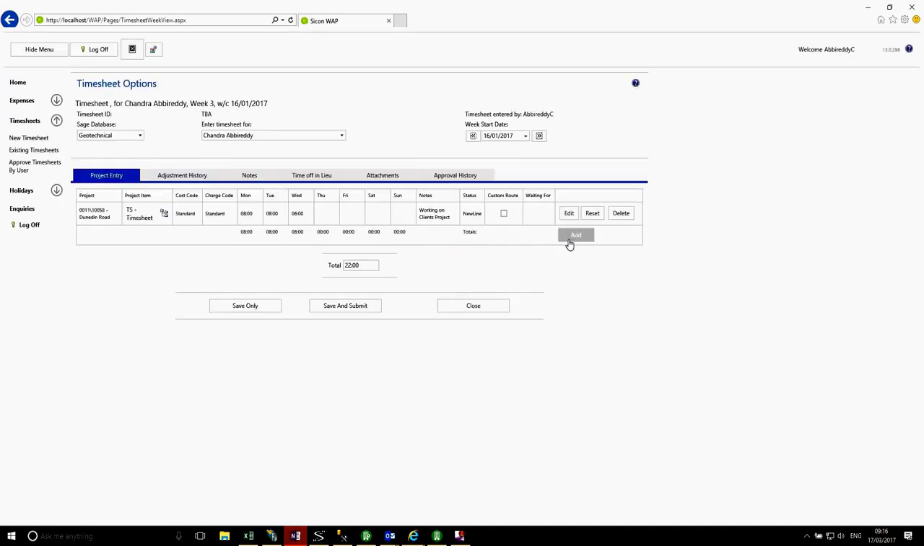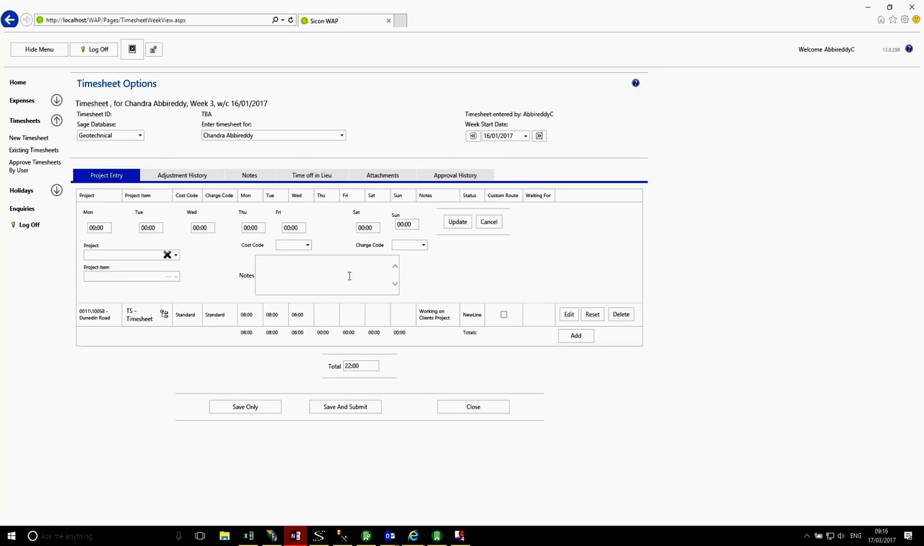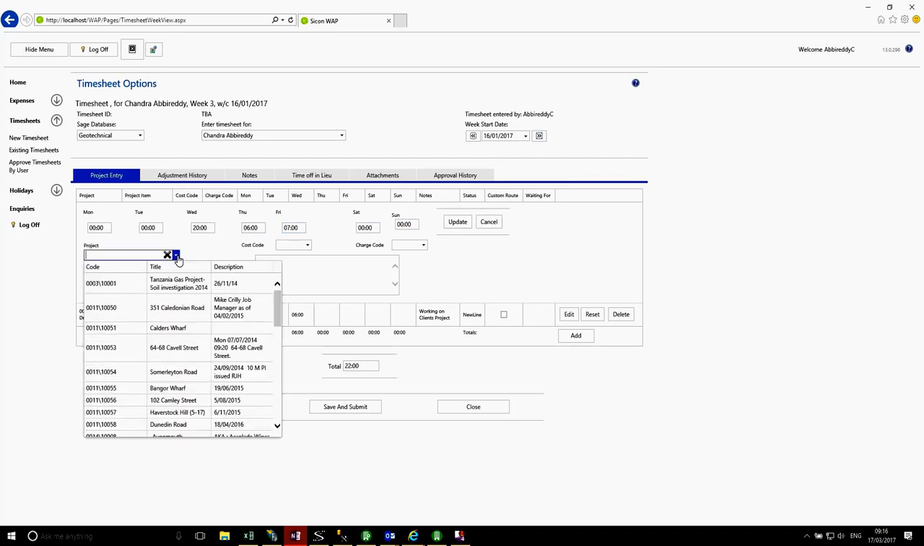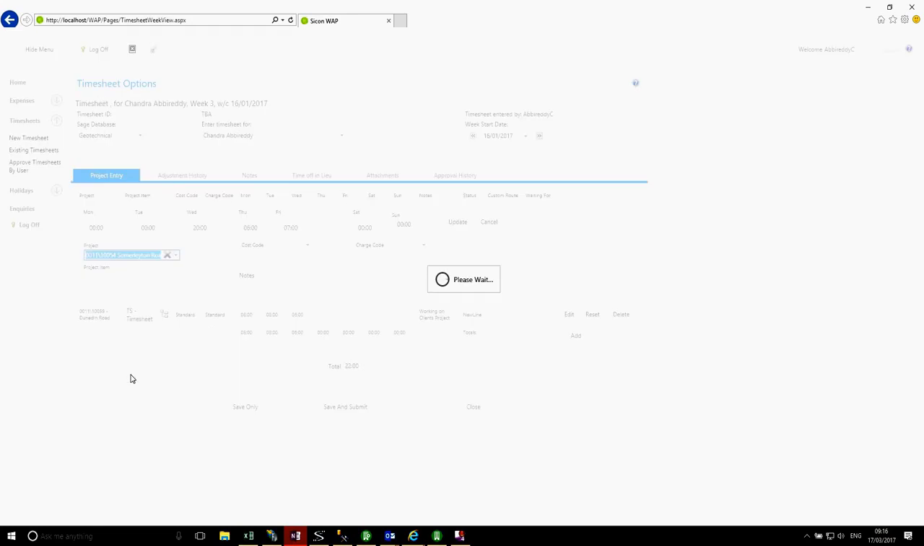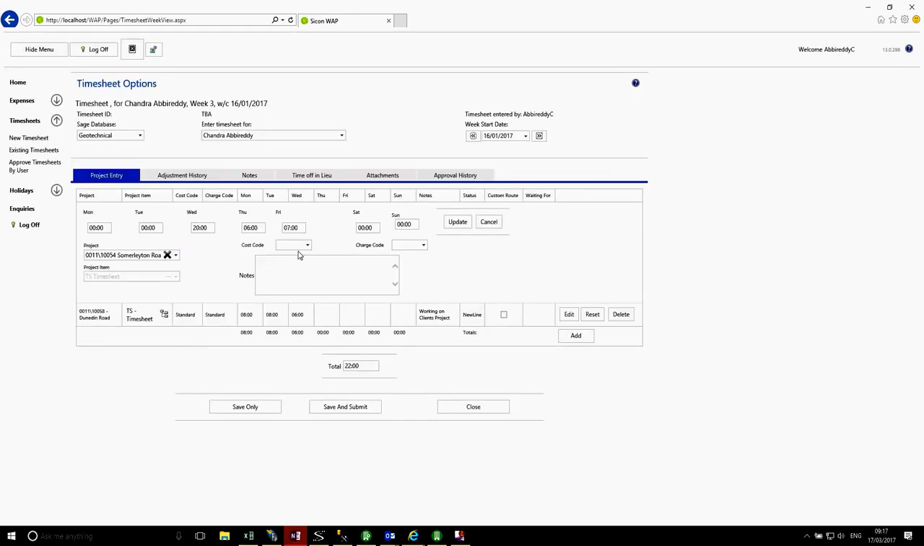We can then add another project. I fill in some hours, I select a project, I update the cost code, I update the charge code, and I enter the details. Select Update.